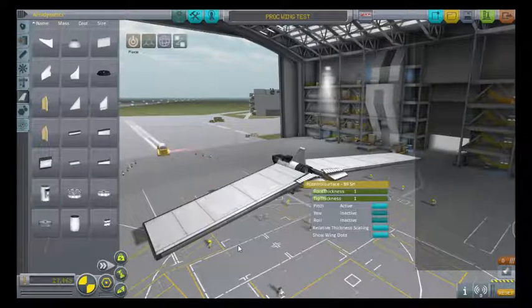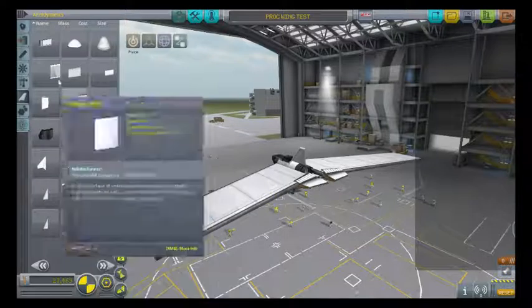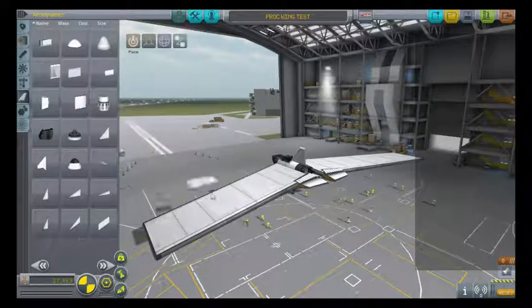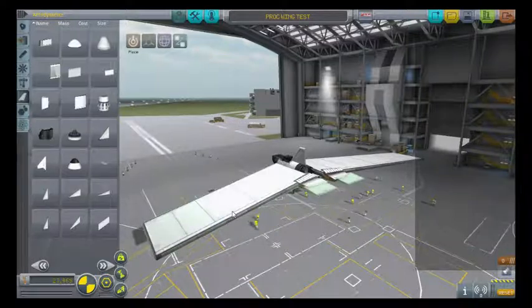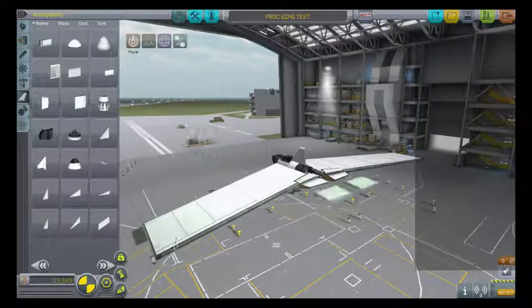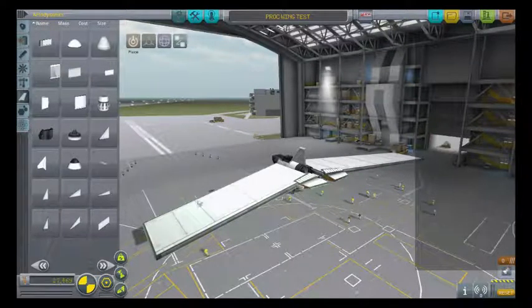So we've assigned pitch to them. Now, what others do we have on here? We cannot attach control surfaces to the extended wings. That's gonna get annoying.